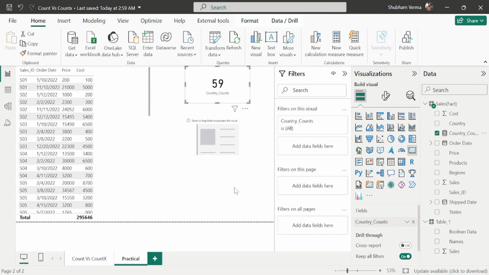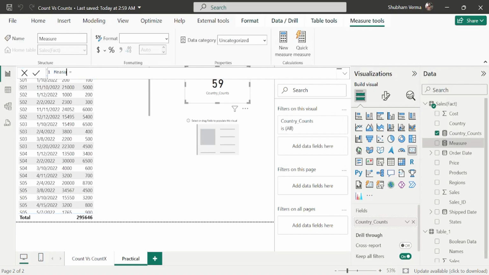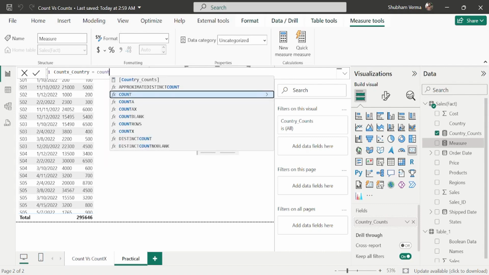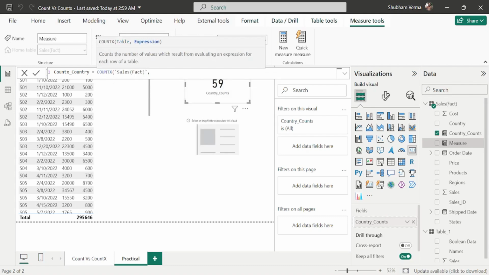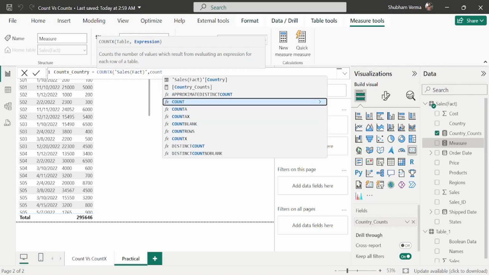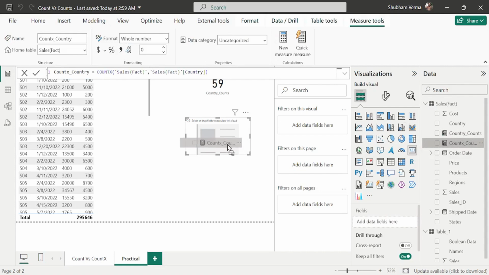And now let's apply the same COUNTX function on the same country column. So again I will go here under this three dots and click here on the new measure. And this time my measure name would be countx underscore country. And here I will simply use my DAX function, which is COUNTX, and just simply fill the parameters, table and expression. So my table name is sales fact, comma, and my expression means I want to count the country column. So I will simply take the column name, which is country, which is from sales fact table, and close the bracket and hit enter. And now let me select this measure and drop it here under this card visual.